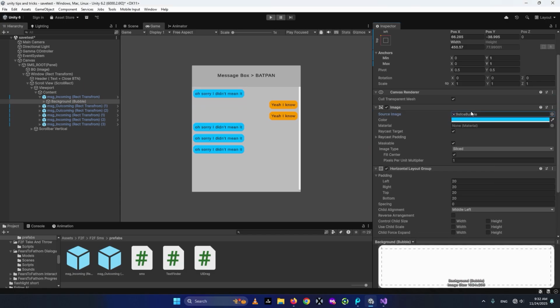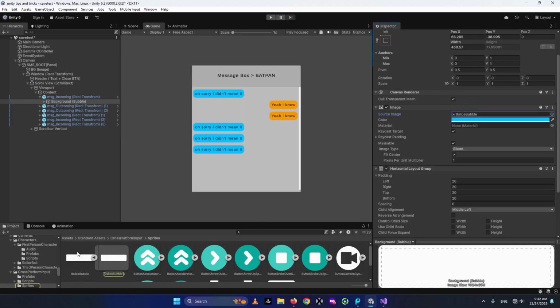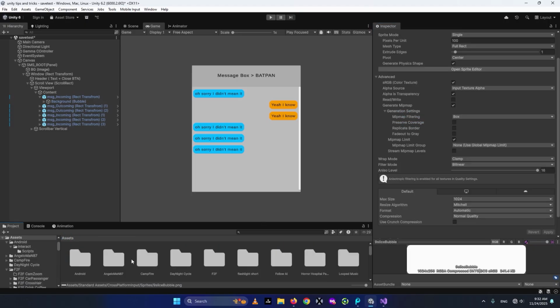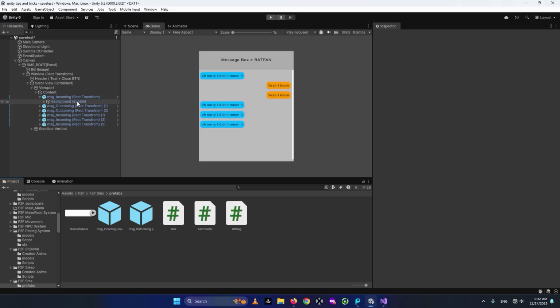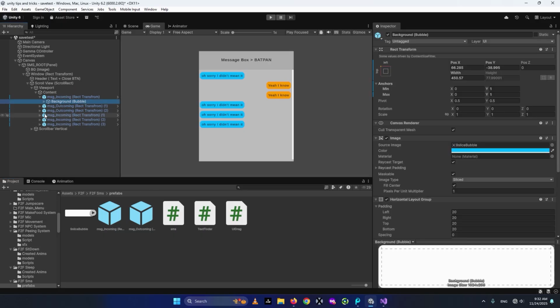I didn't know what a 9-slice bubble was, so I searched for it and I found out a way to make it. But if you guys don't want to make it, no worries, I'll actually give you this. I can just copy it and paste it here so you guys don't have to download it. You just get it, make it Sprite 2D UI single, apply it, and just add it to your messages if you don't want to manually make it yourself.